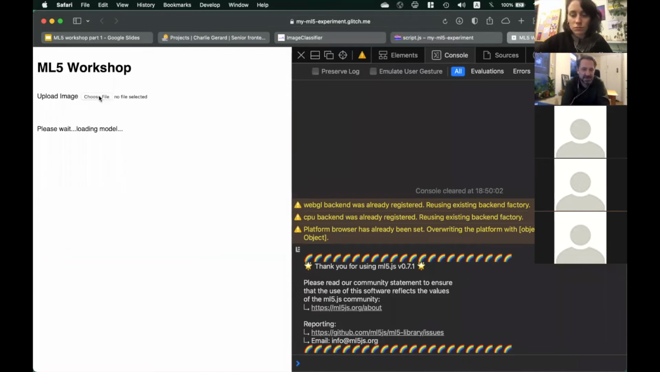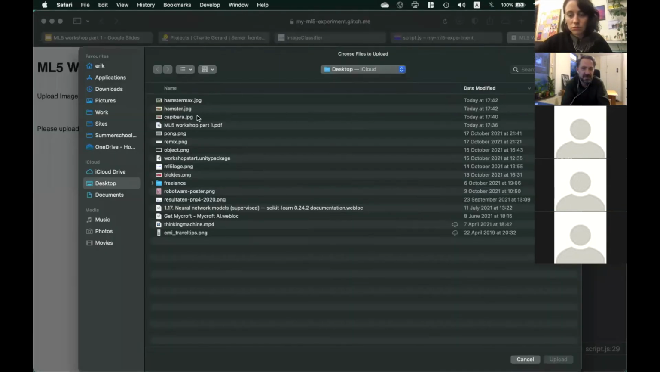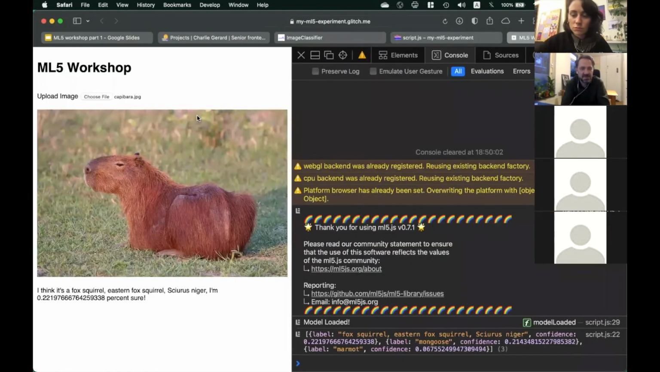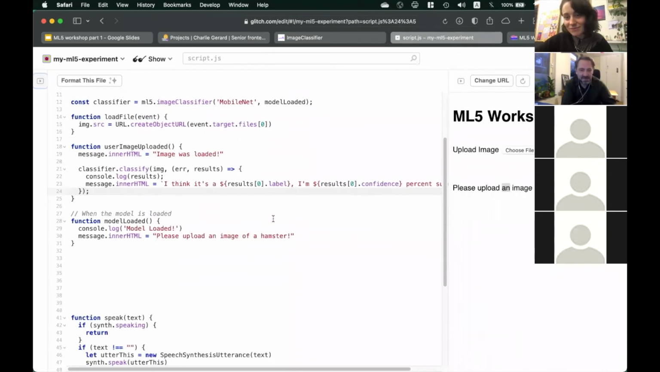Let's try something else. I think it's a fox squirrel, eastern fox squirrel or tiger. It's a capybara. Yeah, capybara is not recognized. This model was not trained on capybaras. Yeah, I'm going to remove the confidence.